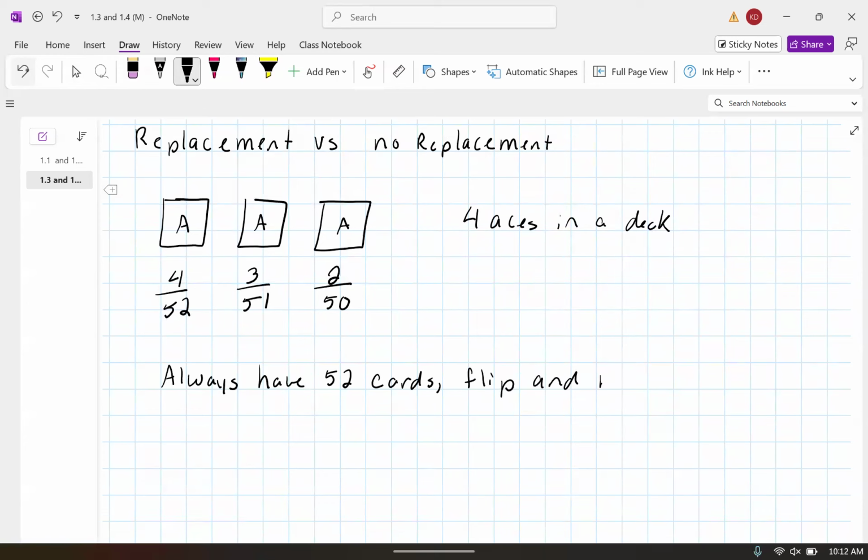And replace. So in this case, the probability our first card is an ace, 4 out of 52. Well, you pick that card up, shuffle them again. The probability our second card is also an ace is 4 out of 52 because our deck is the same. 4 out of 52. So the probability doesn't change in this case.